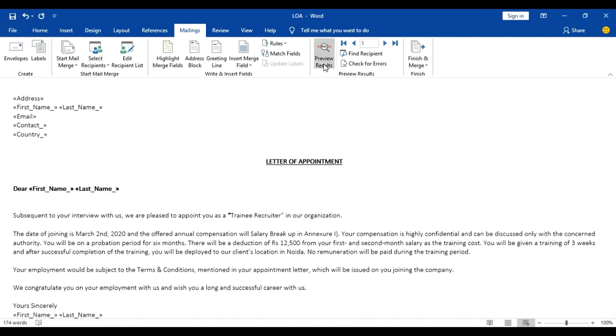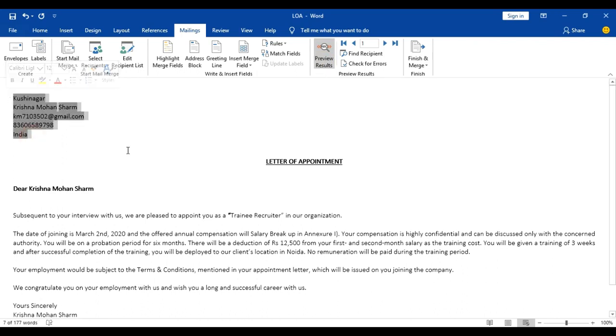Now you can see the preview results, where you need to click. Now you can see the change: address, Krish Mohan Sharma, candidate name with email ID, mobile number, and country name is visible. Now you can see all the remaining candidates by just clicking next record. Here you can see Delhi Vivek Chaube, Gorakhpur Raghav Chaube, Punjab Shubham Chaube, Bihar Shivam Roy and MP Abhishek Mahajan. Now everything is set up.